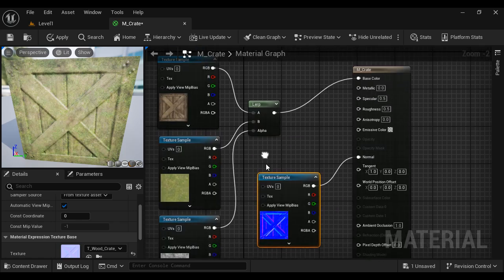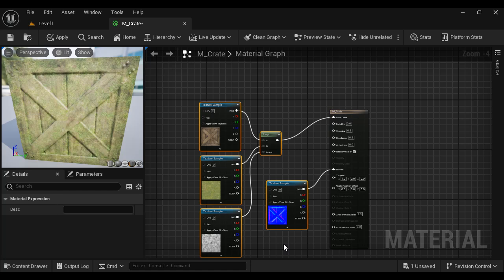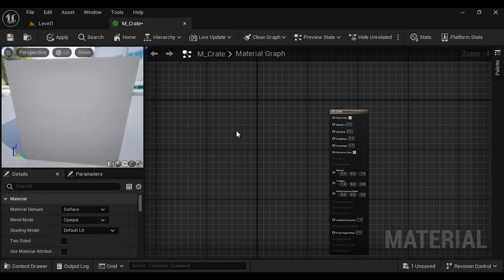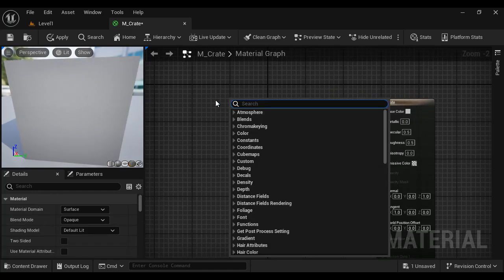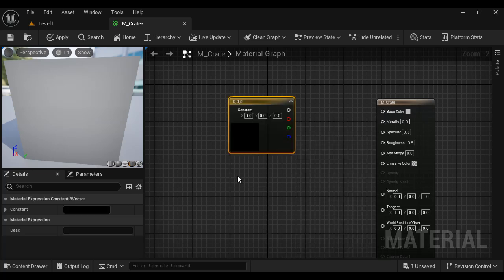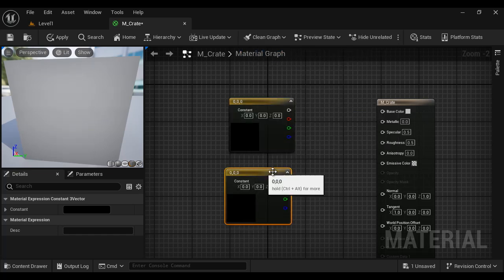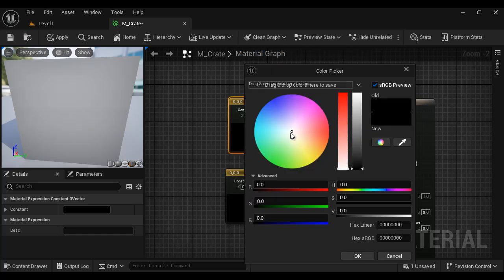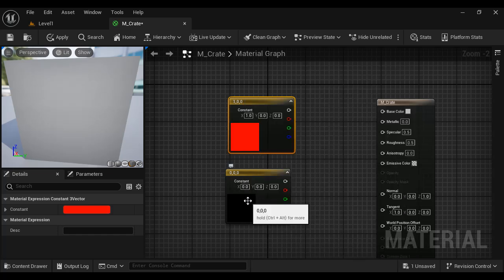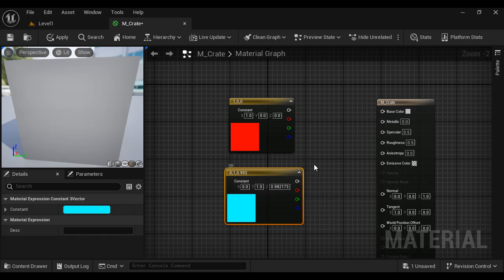Now let's see how we can use the Lerp node to blend colors. Okay, I delete everything from here. Try it yourself. To use colors, I take help of the Constant3Vector node, and I use another Constant3Vector node here because we want to mix these two colors. Here I'm going to choose red, and here I choose the cyan color, red and cyan.